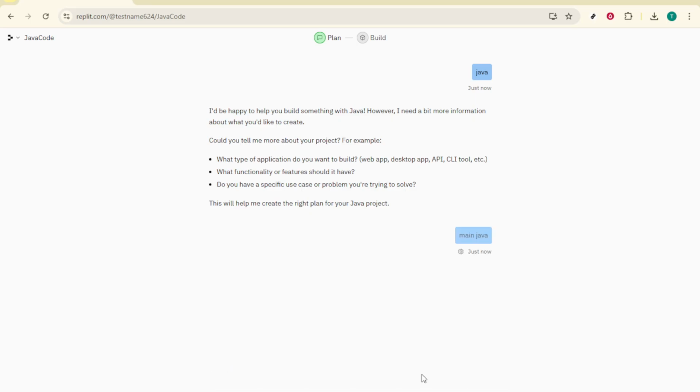And that's it. You've created a new REPL in Java. From here, you're ready to start coding, add files, and build your project.